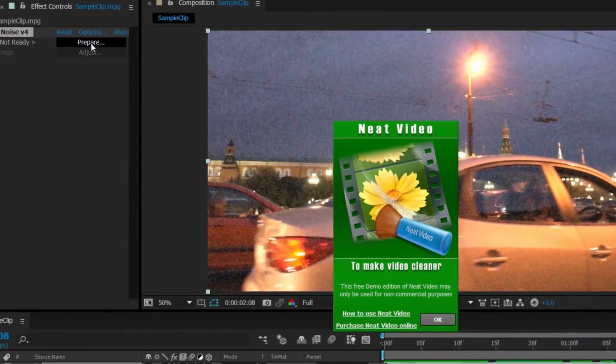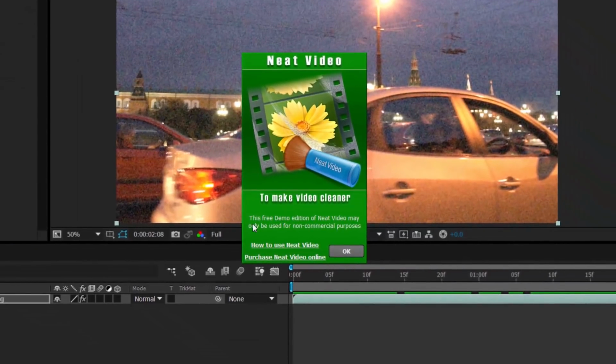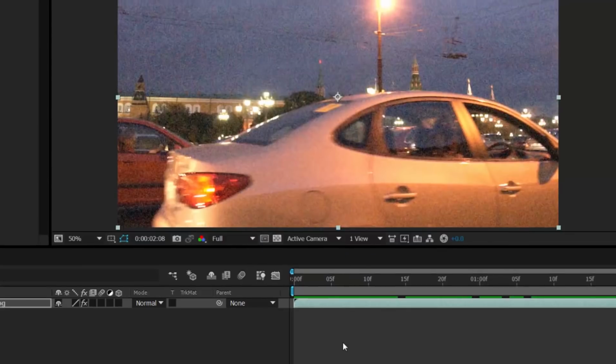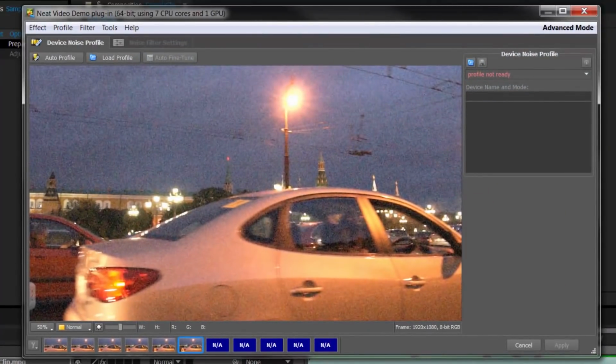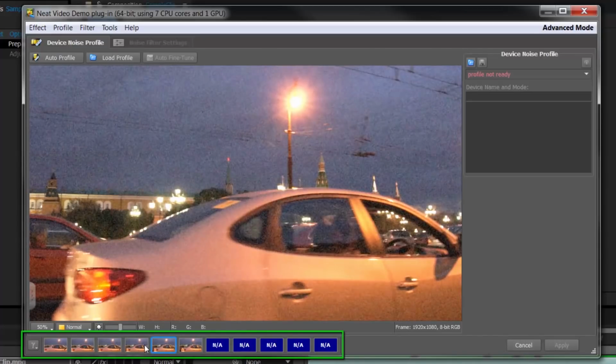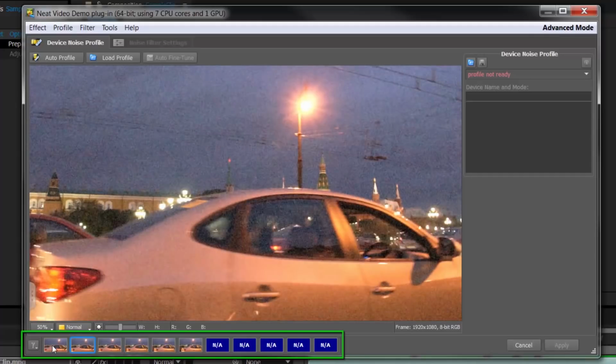I'm going to click Prepare, and it tells me that this is a demo version for non-commercial purposes, but it certainly will work and show you how well Neat Video is going to deal with noise in your video. So I'm going to click OK, and up comes the dialog box. Now, because I'm on the very last frame, I've got this NA here saying not appropriate, there are no frames. However, you can click backwards and forwards to find a better frame.